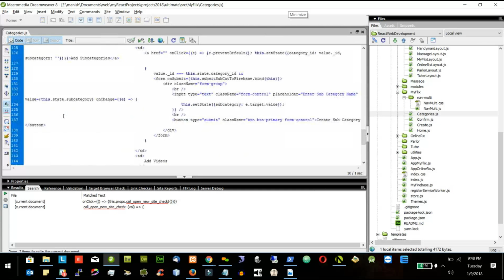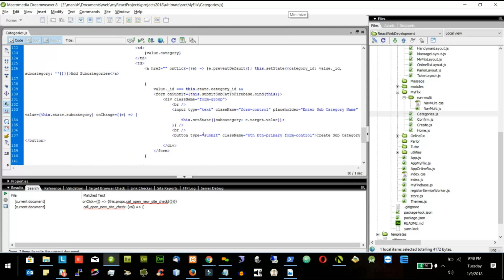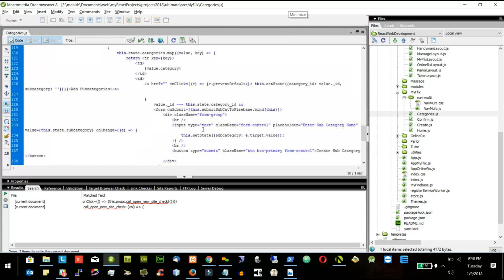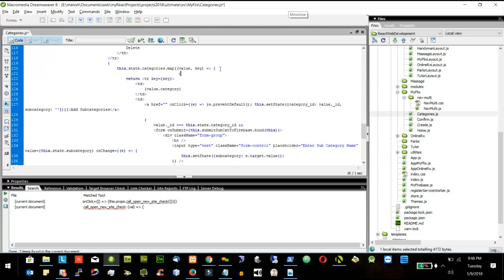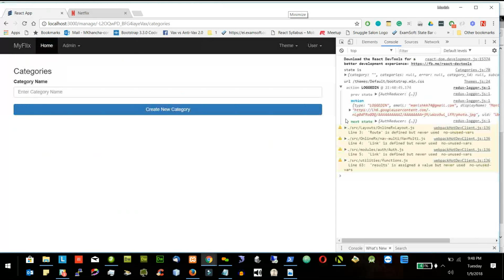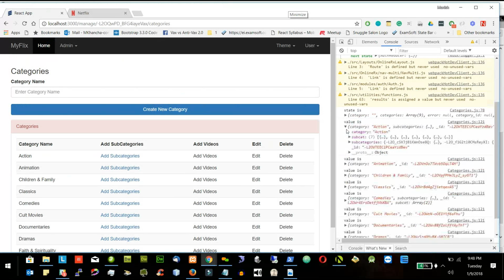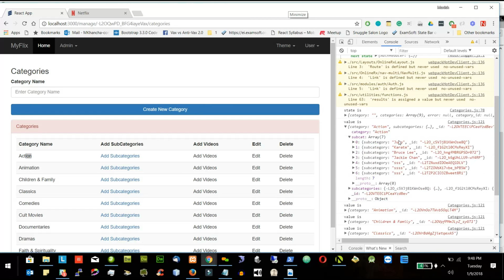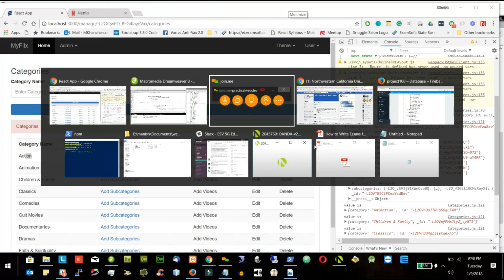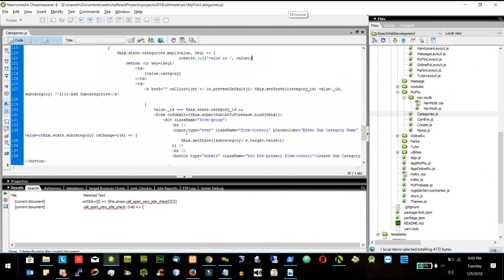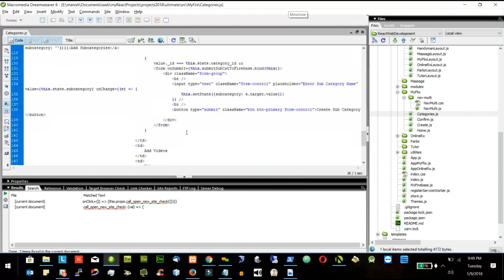Now when I'm looping here, if I do the console.log of value, let's see what value is coming. So I will see value is having the category, that is this action, and it has the 7 subcategories. So we will show the 7 subcategories below it. So I have to use subcat. So value dot subcat.